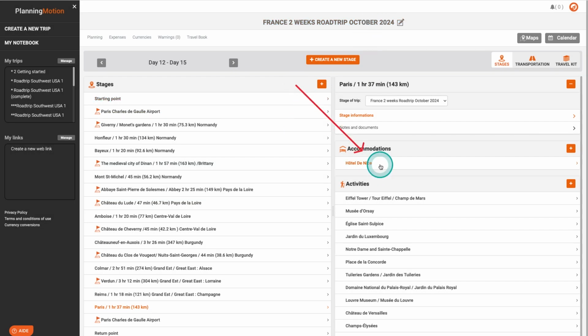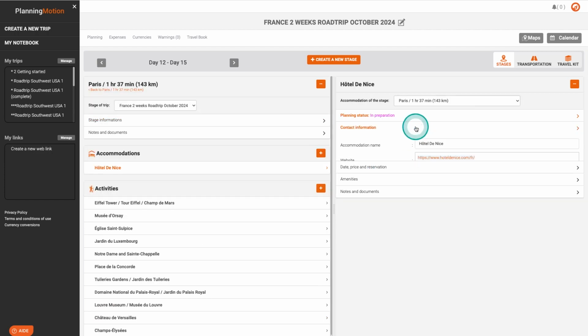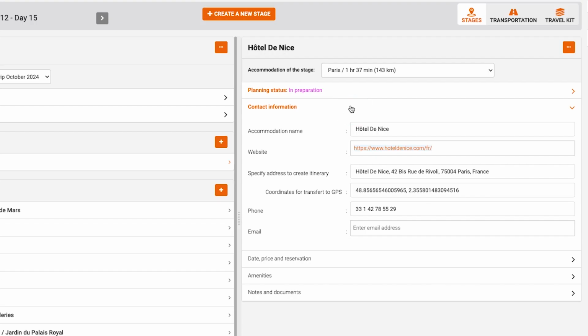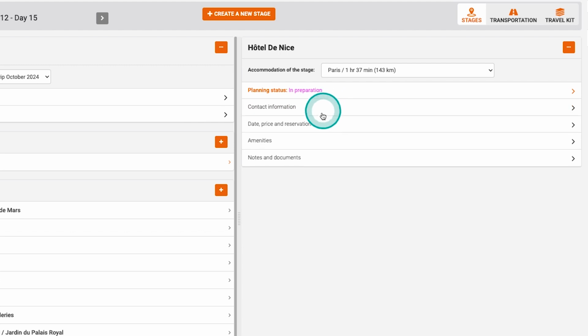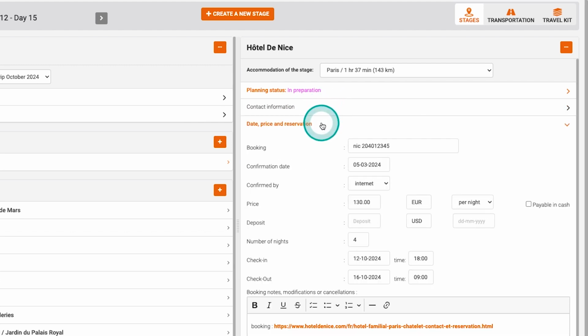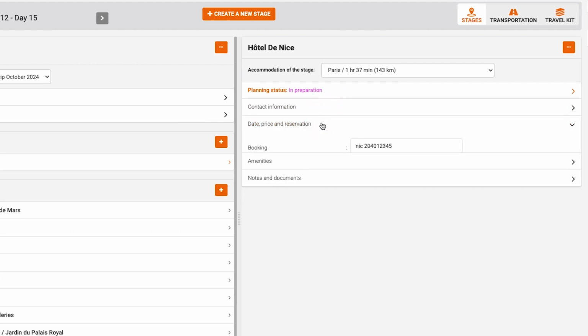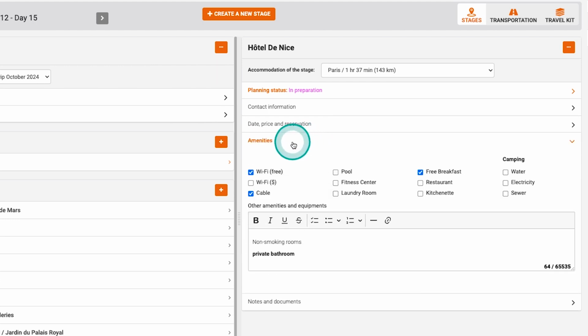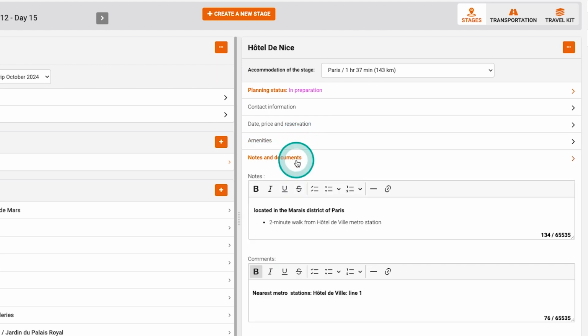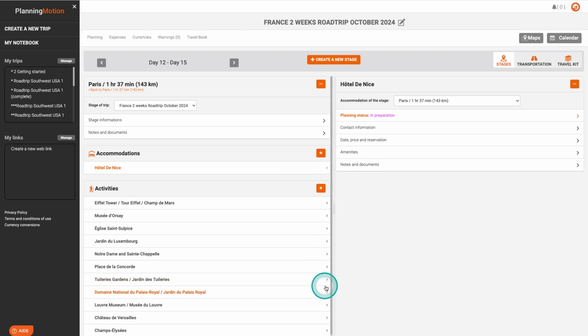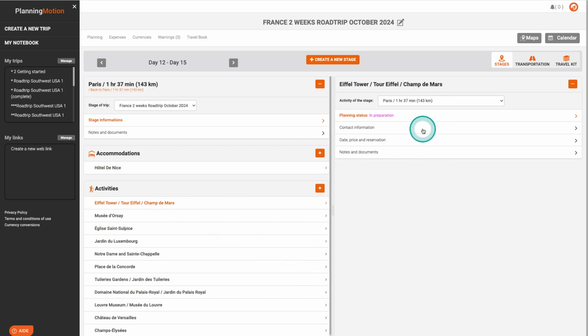You can add accommodation to this stage, keeping note of the website, address, and contact details. If you wish, you can also add your reservations. You can also enter the services that will be available there. In addition to accommodations, you can also add activities to a stage and note down everything you want.